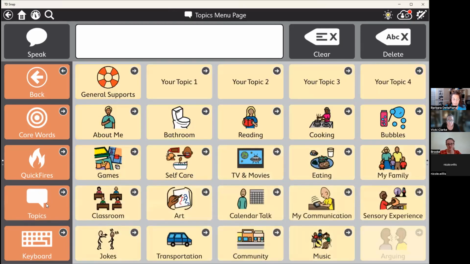Topics. Now, topics, when you look at this, this is a lot of stuff. They have created topics based on the research and the different things that we do all day and every day. So we always eat. We want to talk about our family. In classroom, we do calendar talk, things of that nature. So the idea of this page as well is quick messages, conversation, no navigating.